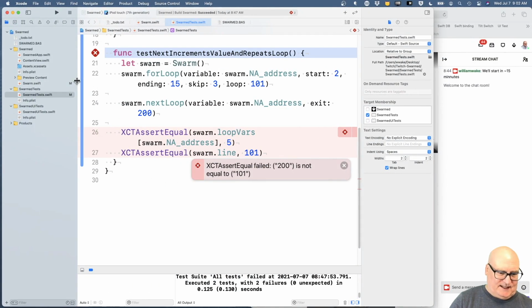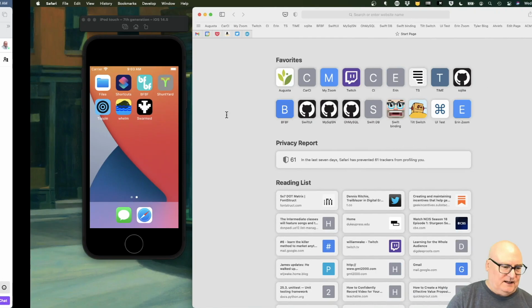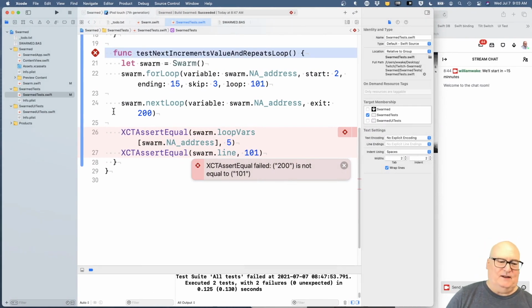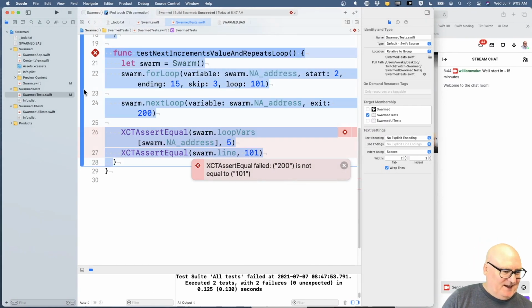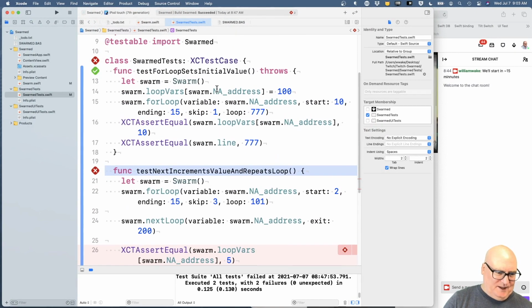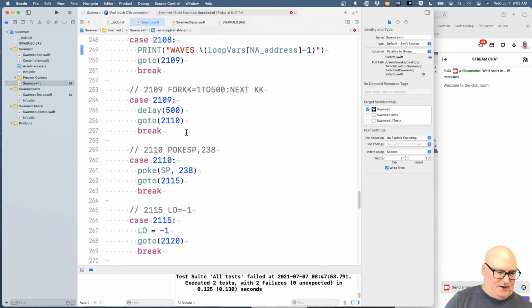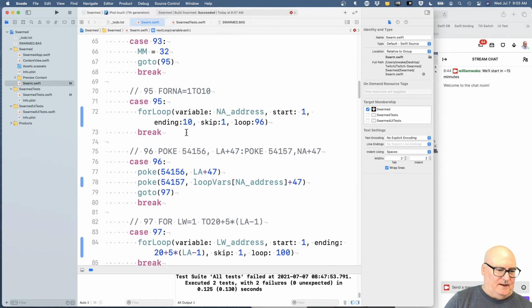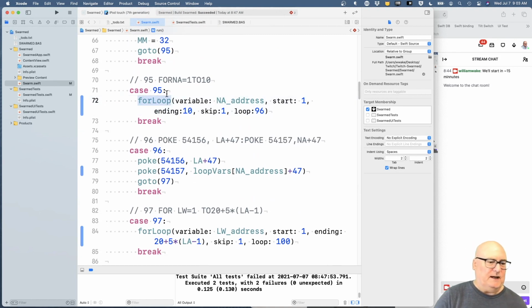I ran the test this morning. We've still got a failing test on the next loop, which is where we left off yesterday. One thing I did put an icon on the app. I meant to do that before, but oh well. All right, so what's going on here? Let's go back to our code and find a for loop. Okay, so here's a for loop, line 95, for NA equals 1 to 10.